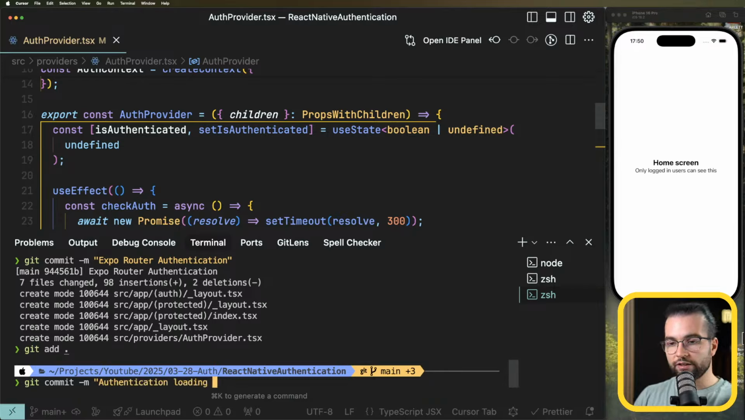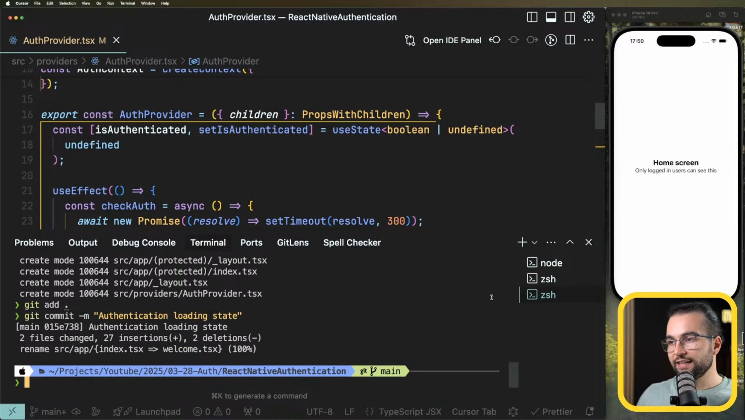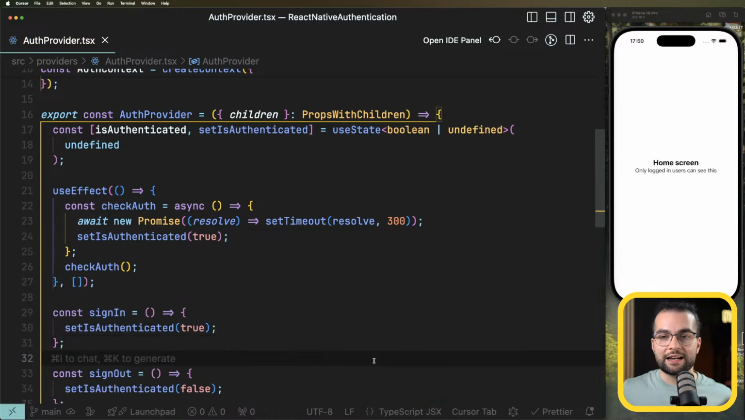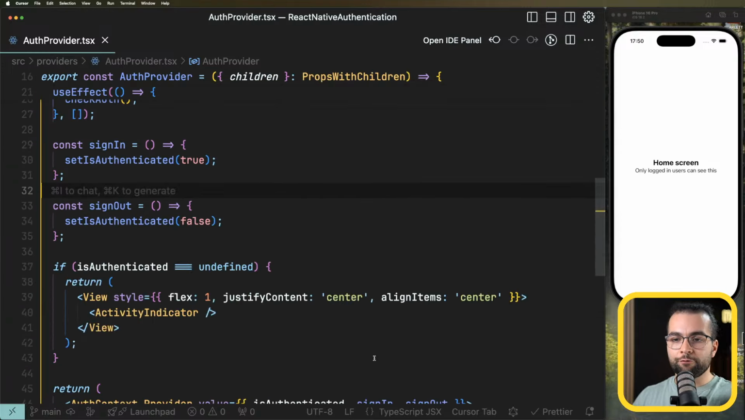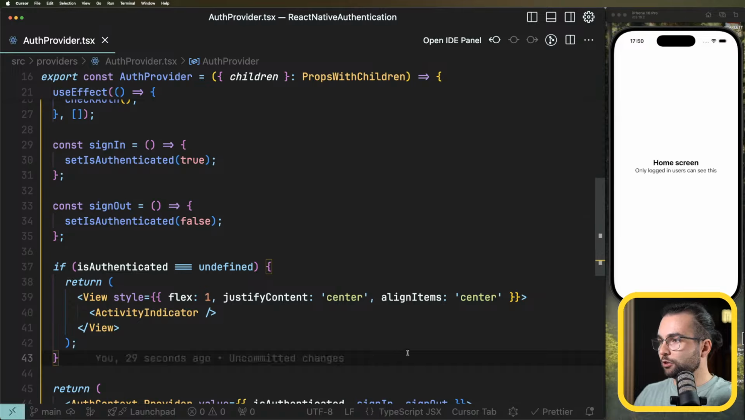Authentication loading state. I see a lot of students in our academy struggle with this very common issue of being redirected back and forth between multiple screens.